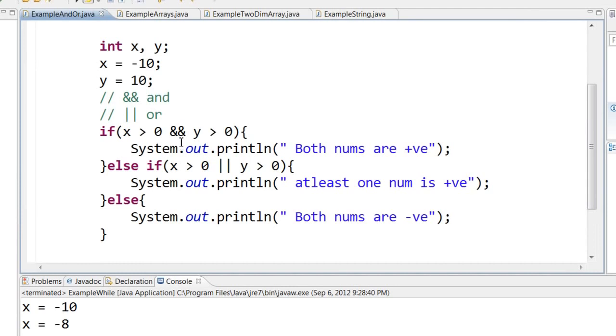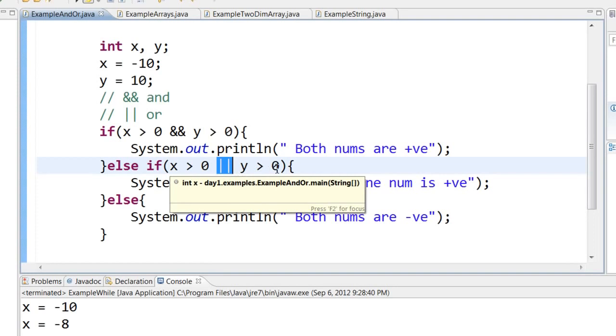Then we saw the concept of and or statement. That is, if you have two conditions and both the conditions have to be true, you can use the and. That is, if x is greater than 0 and y is greater than 0, then print both numbers are positive. If either one has to be true, then use the or statement. That is, x is greater than 0 or y is greater than 0, then print out at least one number is positive.